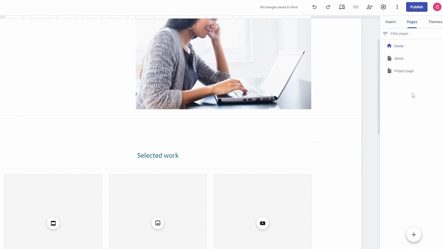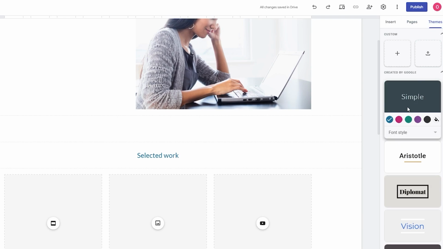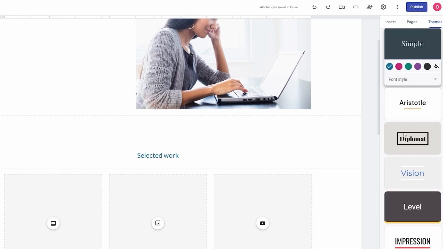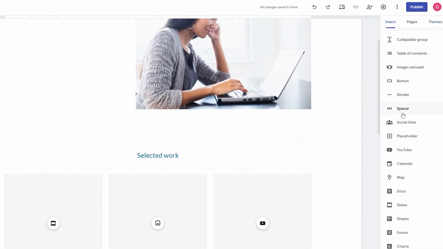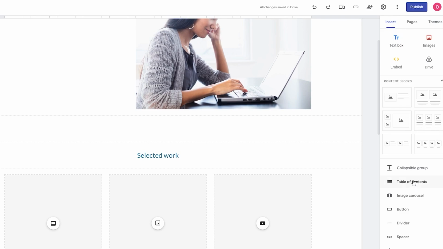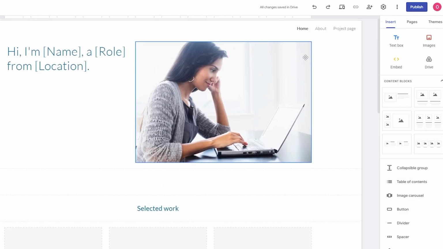Then you have pages where you can create different pages. Then you have theme where you can go ahead and change the overall look of the website. So color palettes, text, all of those things are going to be available over here. And then here you have some other options like buttons, spacers, social links, placeholders, and stuff like that. And then you have the rest of the Google options like sheets, forms, charts, docs, maps. So pretty simple, right? That was the overview of the editor.